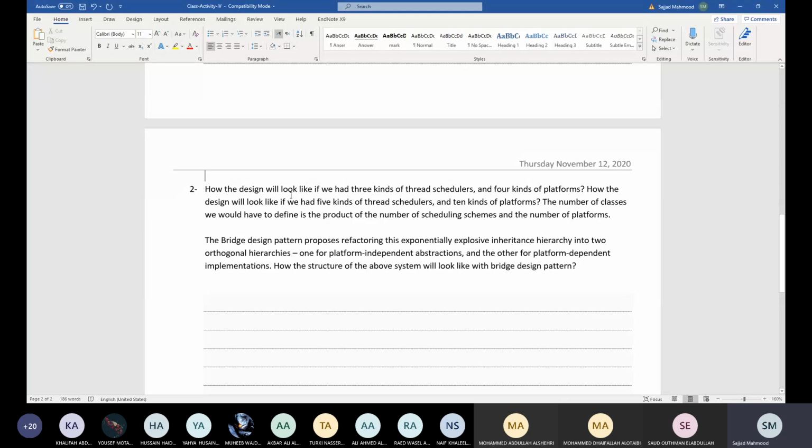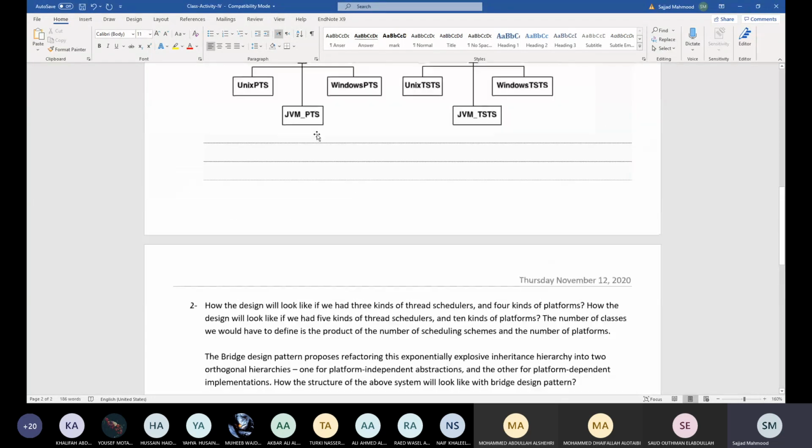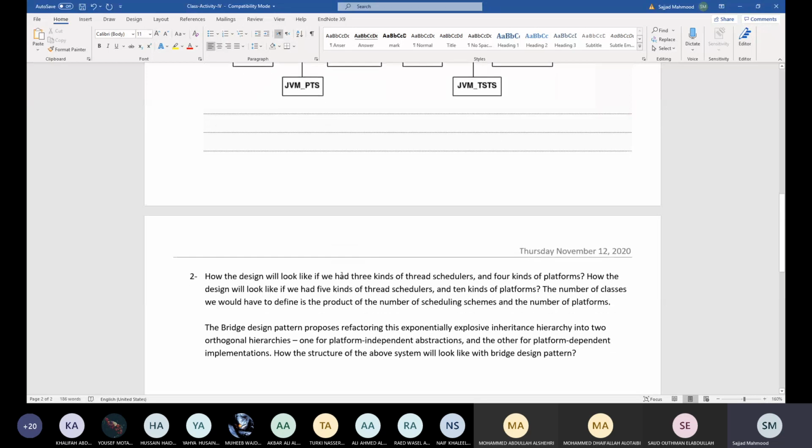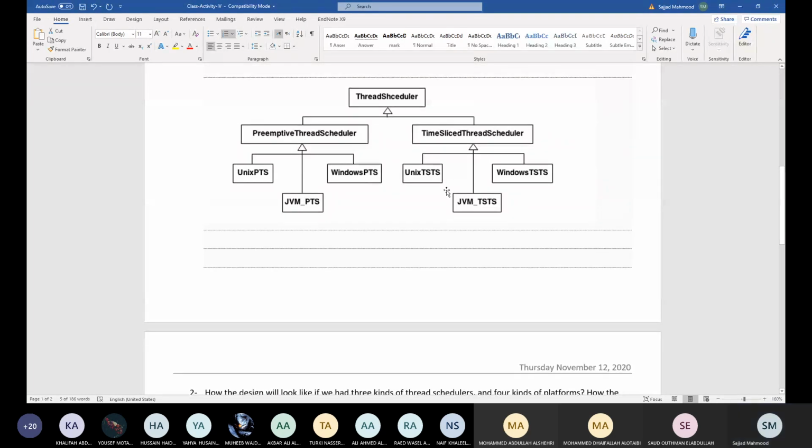We have a new problem here. Okay, this was easy. We just added them here. Now, what if we have 3 kinds of time schedulers and 4 different kinds of platforms? What if we have five kinds of schedulers and 10 different kinds of platforms, right? What will happen? This will really become a challenge, isn't it?